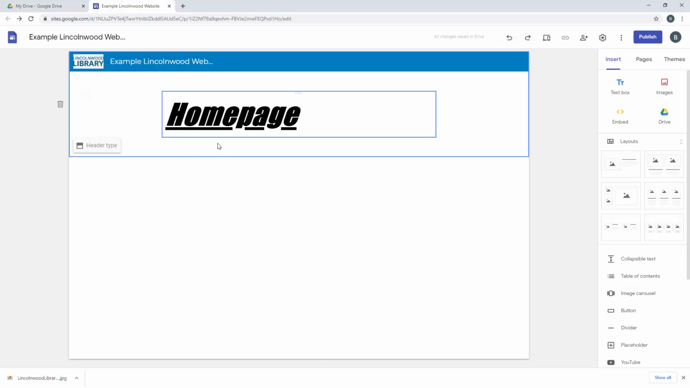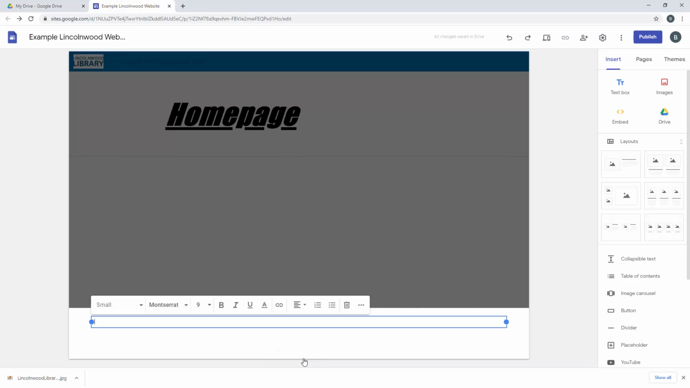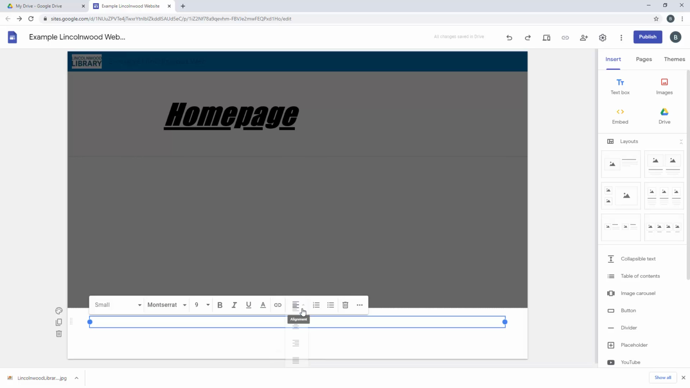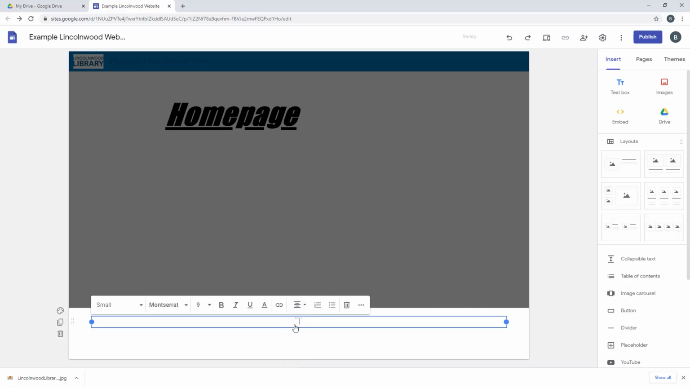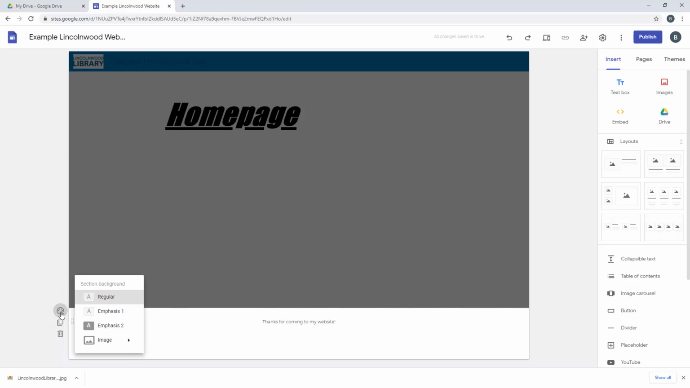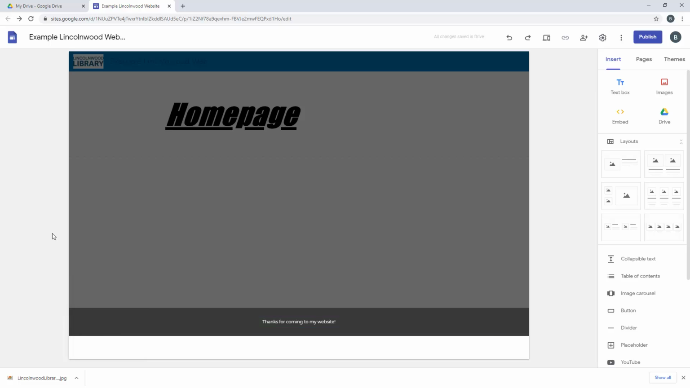Once you've got the top of the page set up, you might want to set the bottom of the page up. You can have a footer. And a lot of times people center things in the footers, and you can say, thanks for coming to my website. So it's just a simple text box. You can change the background of sections. So maybe I want it to be an emphasis.